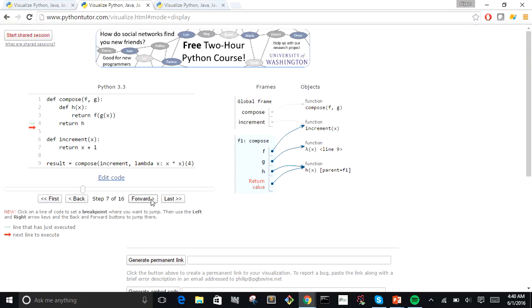So the first thing we do is we create a new frame. Then we have to identify the parent of the frame. Where was h defined? h was defined in frame 1, so the parent of this frame is now frame 1. And then we bind the formal parameter x with the argument passed in, which is 4. So the only difference here is that we now have to figure out what the parent frame is. So that's just one little extra step. And then, of course, we execute the body of the function.